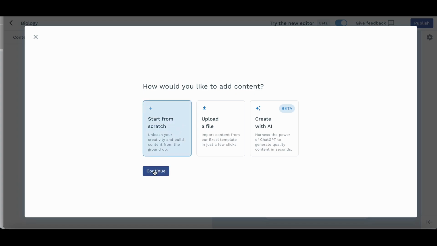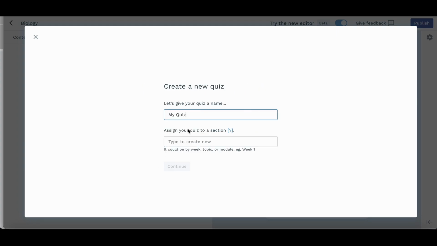Let's create from scratch. Detailed guides on the other options can be found in the video description. Give your first quiz a name, and then place it inside a section.